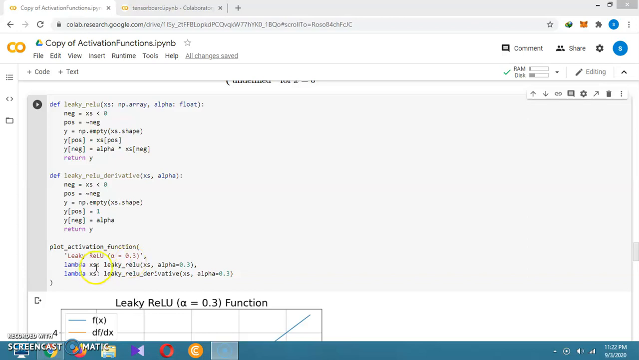For plot activation function, we are giving the alpha as 0.3. So we are writing a lambda function. In Python, if you know about the lambda function, it is basic and very useful for putting in a value. So we are writing lambda xs colon leaky_relu, and we are passing xs comma alpha equal to 0.3.